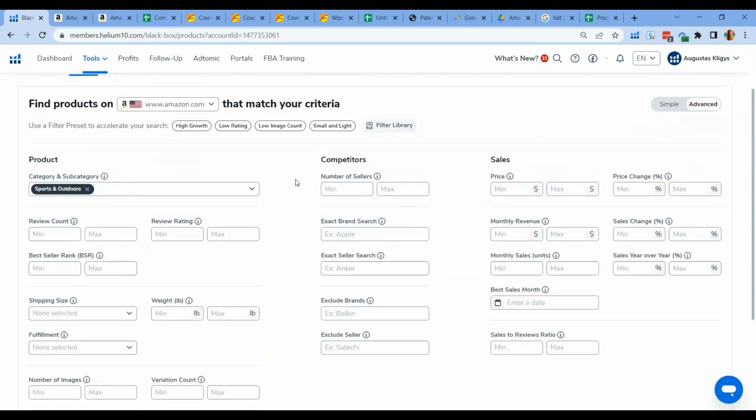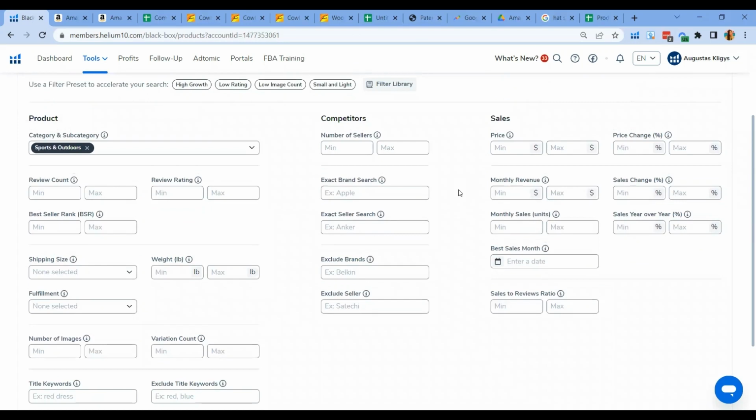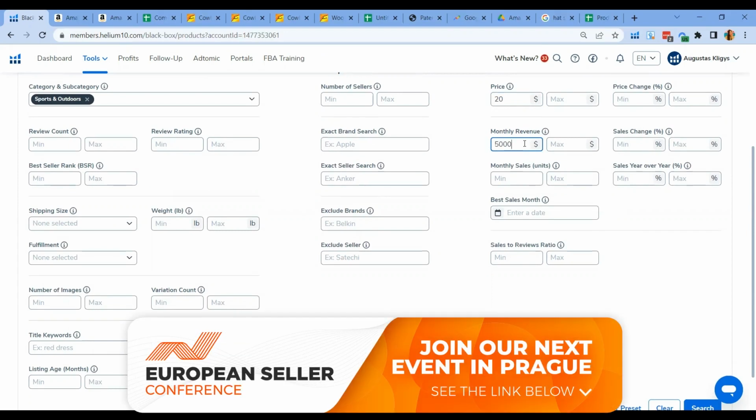Then next, I would like to have all the competition that I'm going to look at right now to have a minimum price of at least $20. And then what I'm going to do next is to put a monthly revenue of at least $5,000. Because if you are just a beginner and you just want to try out if this product will indeed give you this monthly revenue, then the $5,000 monthly revenue is a good start. Now I'm going to also select a minimum of monthly unit sales of 300.